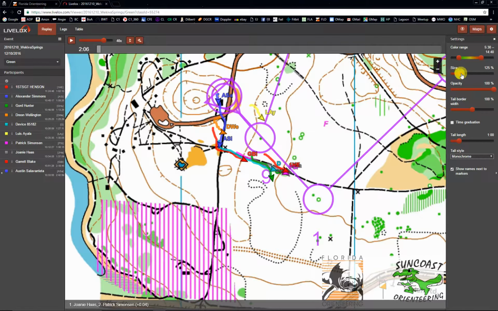Opacity means transparency of the tracks. I usually set that down to about 70%, and you'll see that makes the avatars and their tracks slightly translucent, so you can see the map features underneath without being obscured.